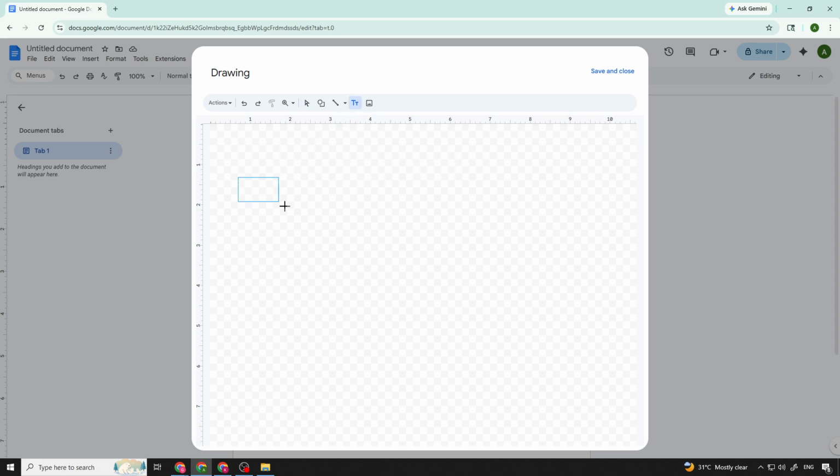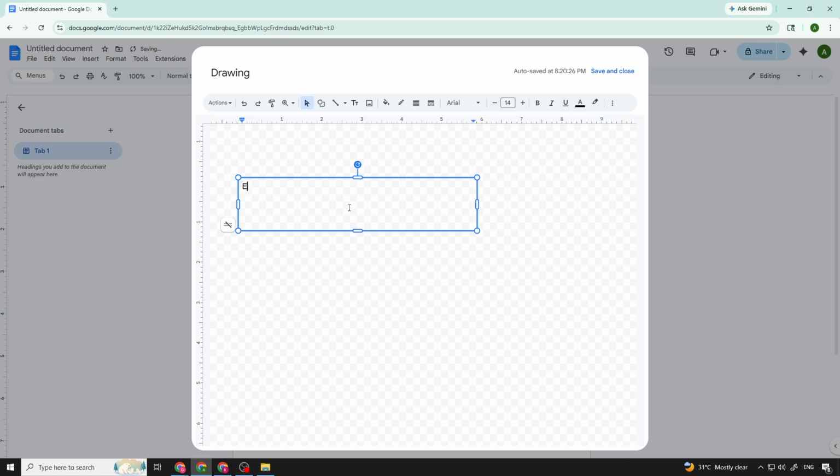Click the text box icon, then click and drag on the canvas to create your box. Type in the text you want, and if needed, adjust the font, size, or color using the available options.